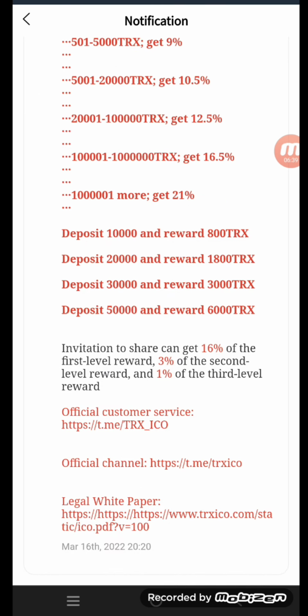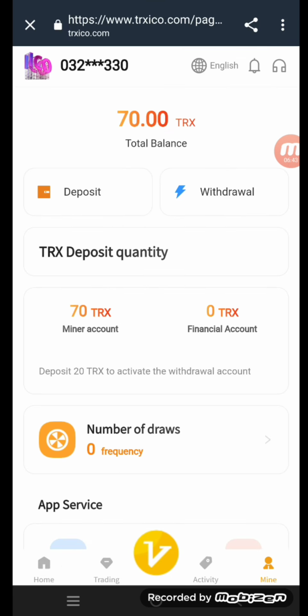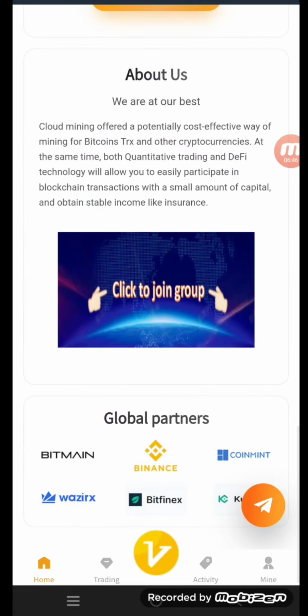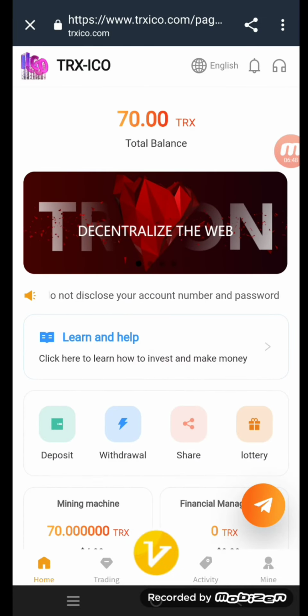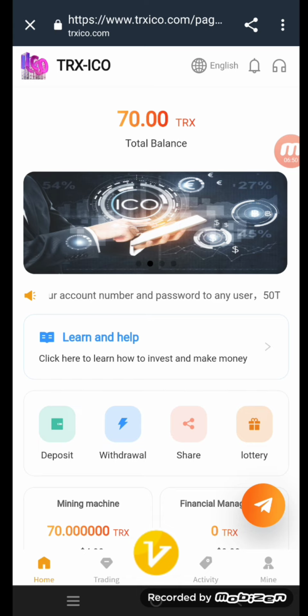Here are the official Telegram customer service, official channel, and legal white paper. So friends, I have given you the total knowledge about this website: how you can deposit your money, how you can withdraw your money, and you can see this is the most profitable website. So join this website and earn more and more money.